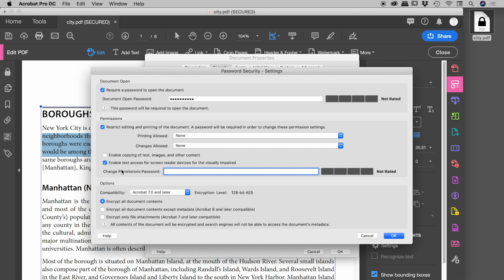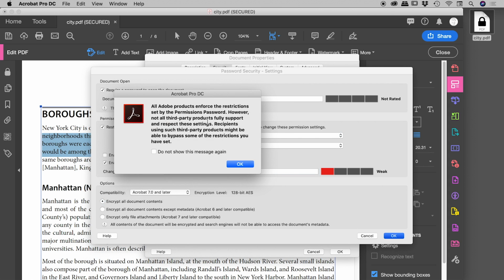So we need to input a password just down here. Now guys, this password needs to be different to this password. So if you enter the same password, Acrobat will actually prompt you to input a different password. So maybe let's just type in Adobe for this one. Again, it's definitely being pointed out that that is a weak password. So let's choose OK.